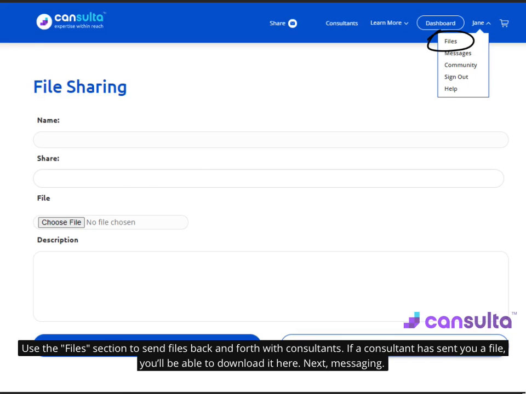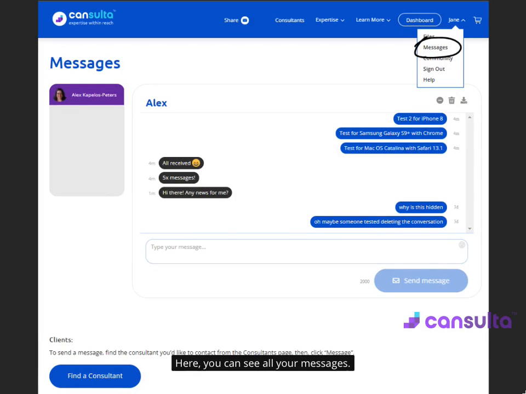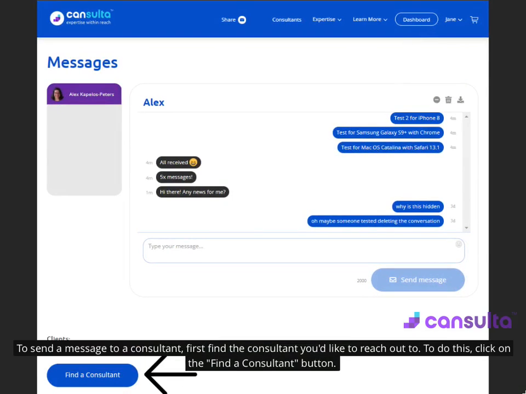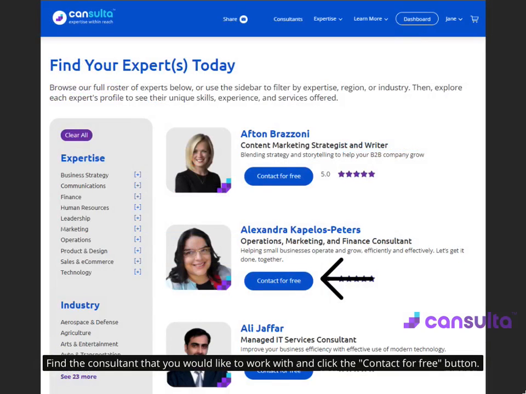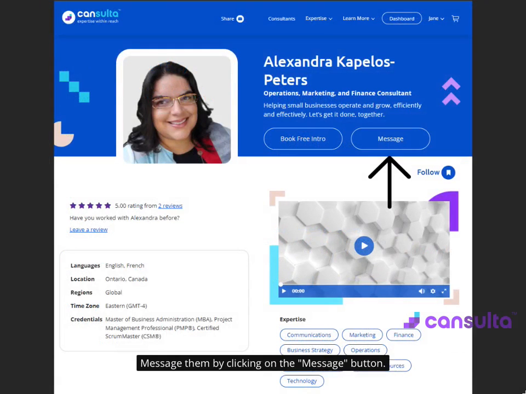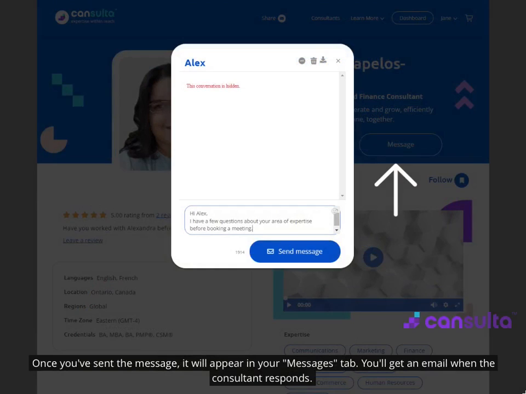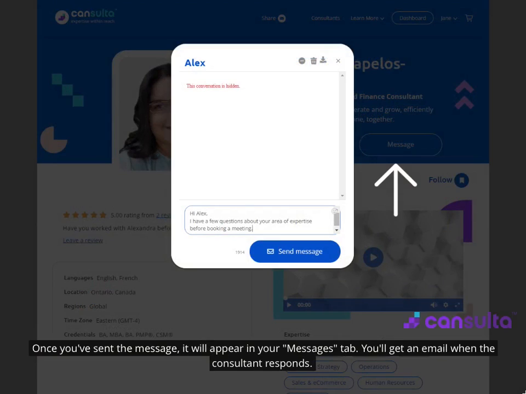Next, messaging. Here, you can see all your messages. To send a message to a consultant, first find the consultant you'd like to reach out to. To do this, click on the Find a Consultant button. Find the consultant that you would like to work with and click the Contact for Free button. Message them by clicking on the Message button. Once you've sent the message, it will appear in your Messages tab. You'll get an email when the consultant responds.